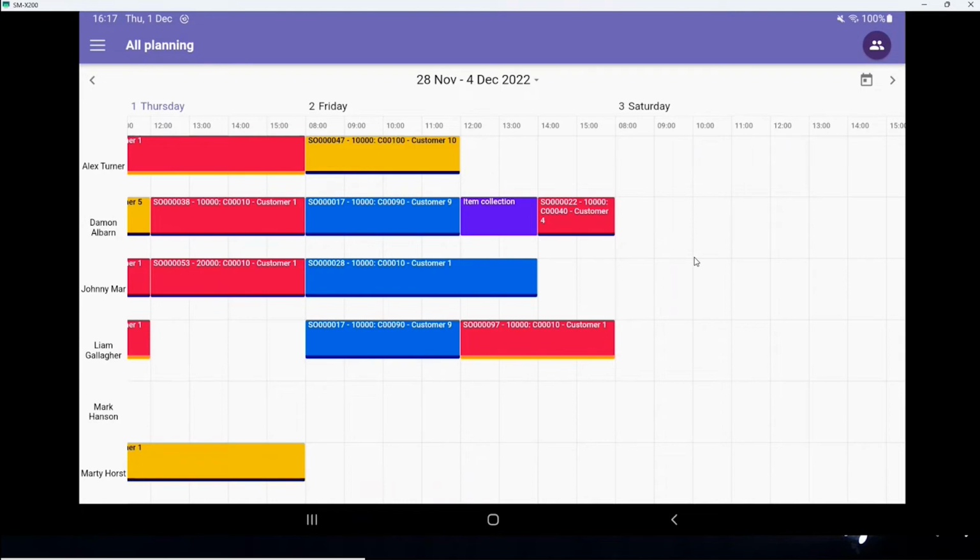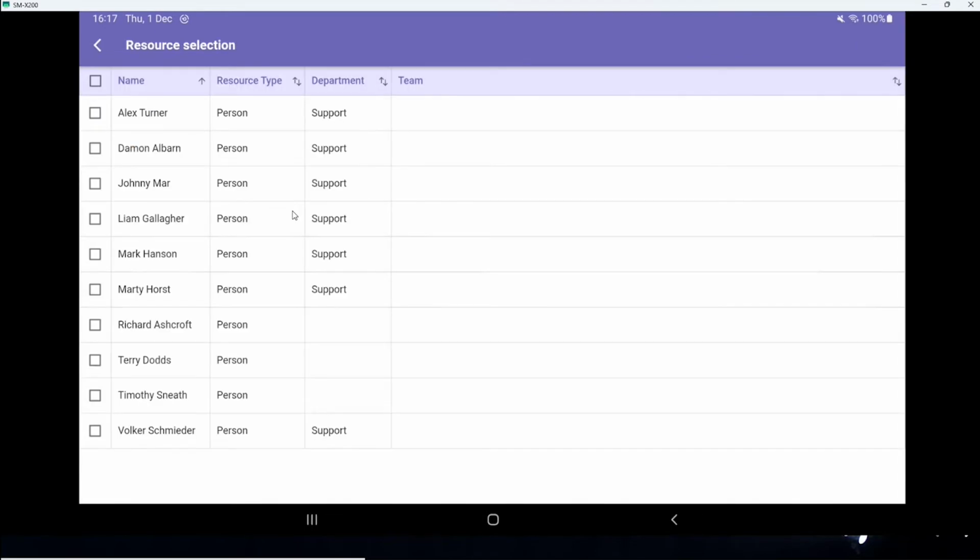You might not want to see all of them. You might want to make a sub-selection of resources when you're in your team or resources where you are responsible for. In that case, you can just hit this button here in the upper right corner. This will pop up a list of all the resources where I can now make a selection of the ones I would like to see.